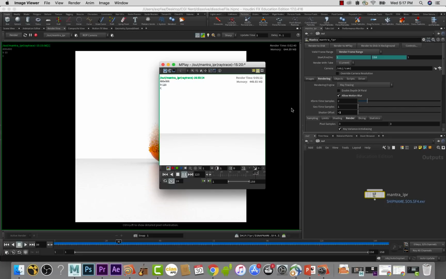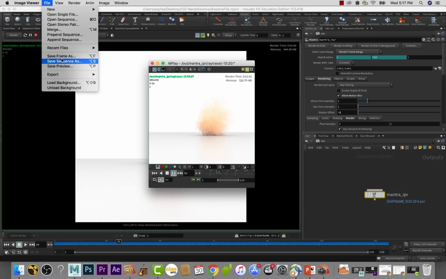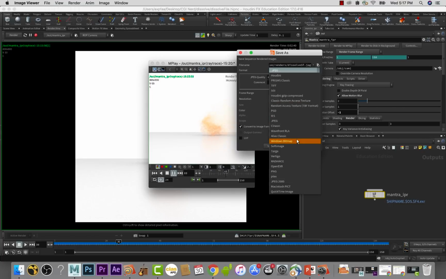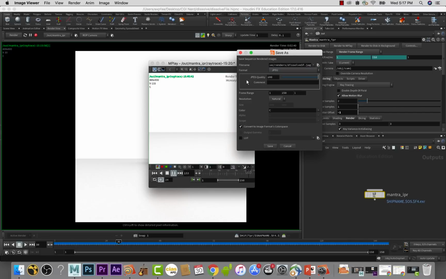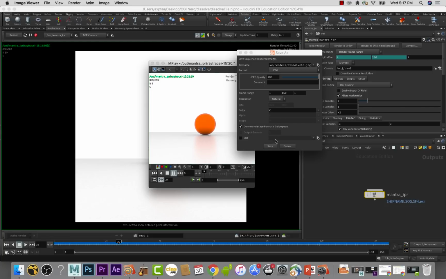Okay, so this is what the dissolve effect, or the disintegration effect, or whatever you want to call it, is looking like here at the render after we rendered everything. If we wanted to save this, we can just go to the image viewer file, save sequence as, and then we can change the settings here and export whatever format we would like, and then choose a destination and save it. I'm just going to leave it like that and click save. Overwrite because I already saved it. Great. So it is all saved now.